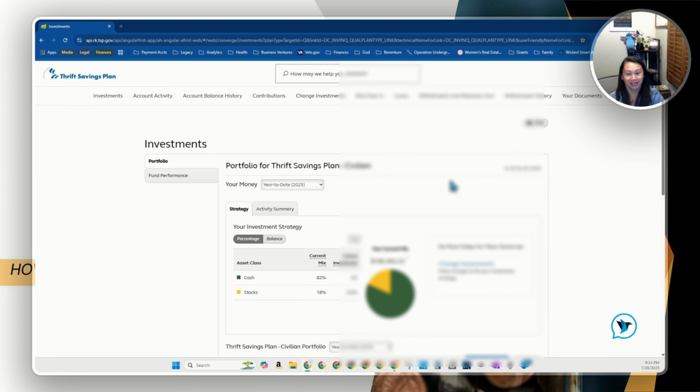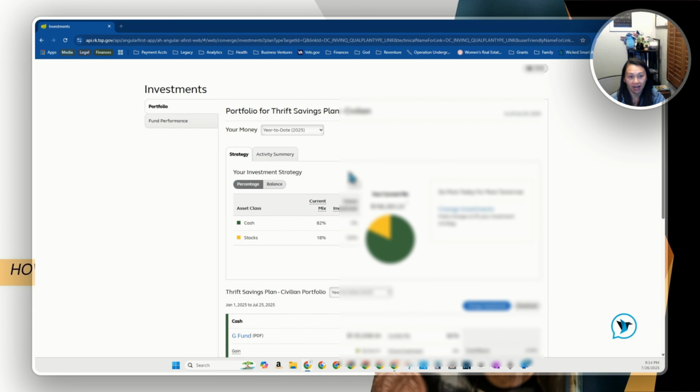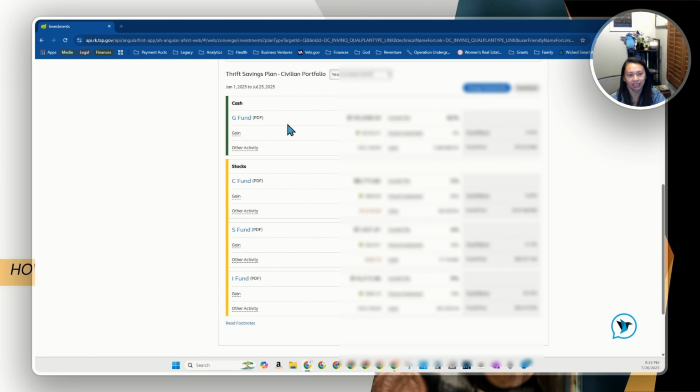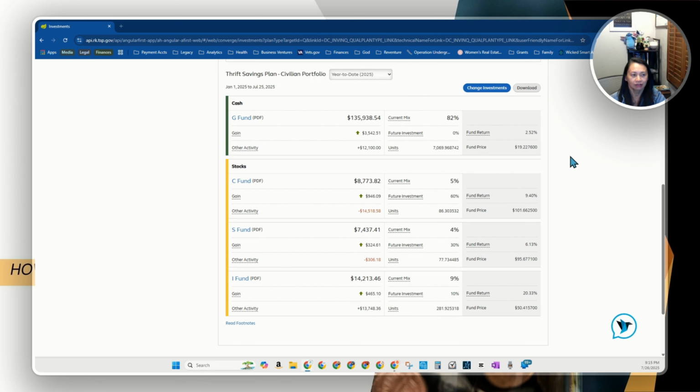Okay, so please don't judge my allocation. I'm just here to show you the mechanics of how to do the TSP. So it gives you your year to date, basically until 2025. It gives you what your current investment strategy is. Again, I'm exiting from federal service, so I have a lot of stuff in cash. But it's also broken down by G fund. And here it gives you allocation of your current fund return for the fiscal year, and then see how you want to allocate your investment, basically for retirement.